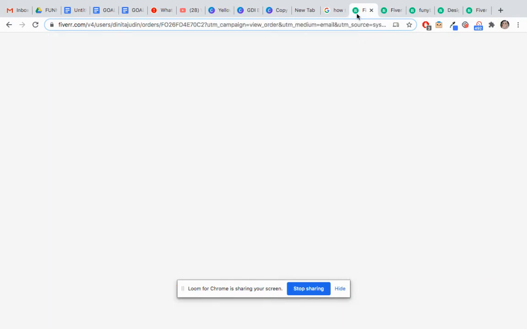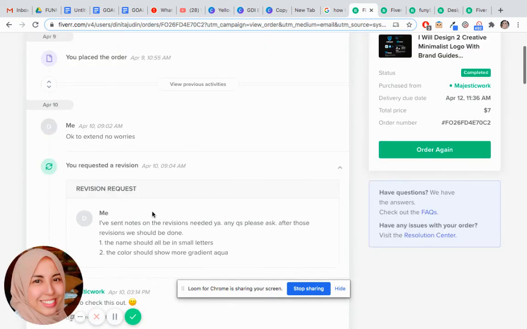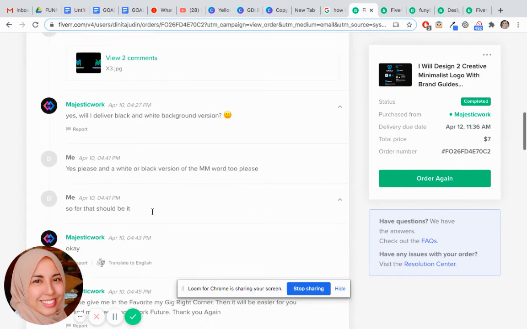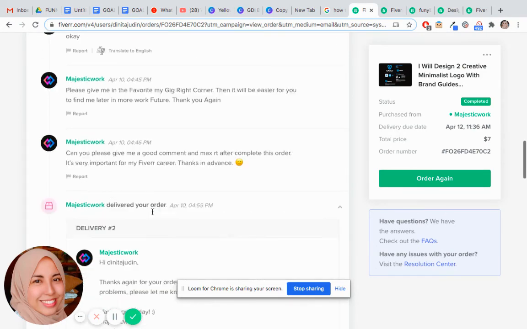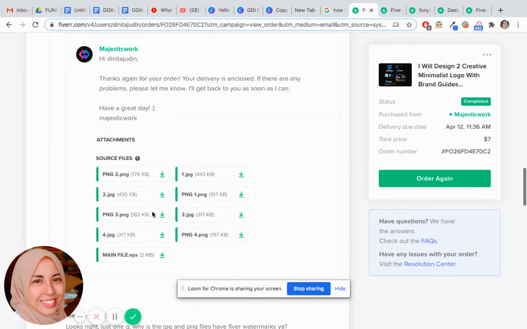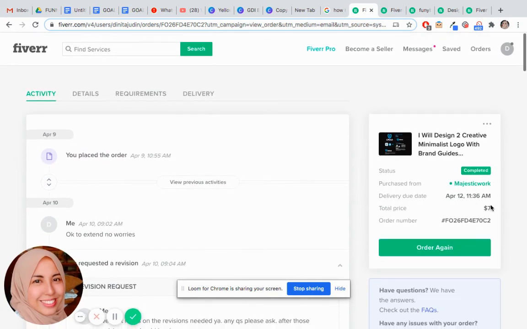Let's see another one that I ordered. I ordered a logo here. Again, it's the same thing: you tell them what kind of inspiration you like, and then they give you the work and you give a review, and it's $7. $5 goes to the designer, Majestic Work, and $2 goes to the platform service provider Fiverr. And that's it. That's all. Simple, easy, 2 days done.